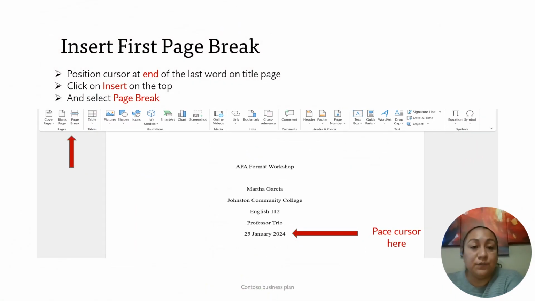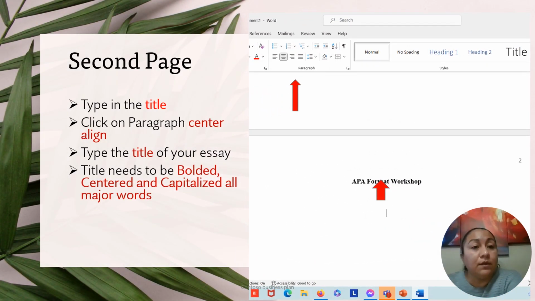To insert the first page break, we are going to position the cursor at the end of the last word on the title page. We're going to click on the Insert tab on the top, and then we are going to select Page Break. This will automatically take us to the second page. For the second page, we're going to type the title of your work. Click on the paragraph center align, type the title of your essay, APA format workshop. Title needs to be bolded, centered, and capitalize all major words.